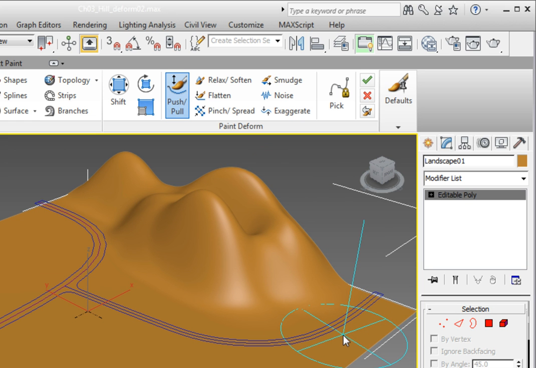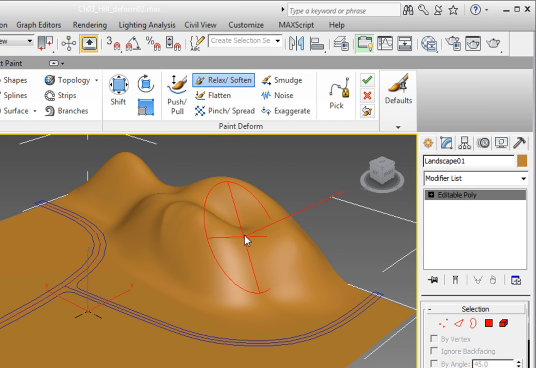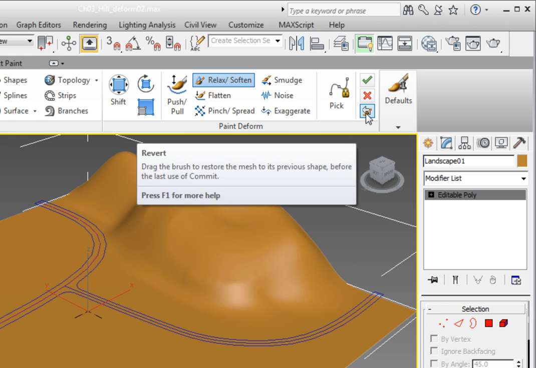Don't worry too much about what you're creating here. We're going to be using a different landscape in another file. Go ahead and take the time to experiment with this a little bit. Notice we have some other tools that are available. Click the Relax Soften option and paint again. You'll notice that it will soften the areas that we painted earlier.